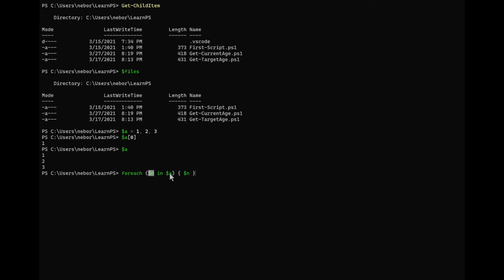So on the right side of the in is some sort of collection of objects. So in this case, an array. There are other kinds of collections, but let's just work with arrays for now. So here we have an array of objects, and what's going to happen is for each element in that array, we're going to execute this block of code, and $n is going to refer to that element. In this case, all the block of code does is output the value. So when we execute it, it's just going to write 1, 2, 3.